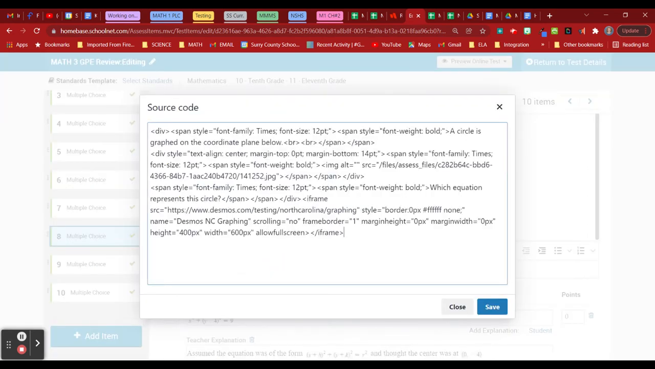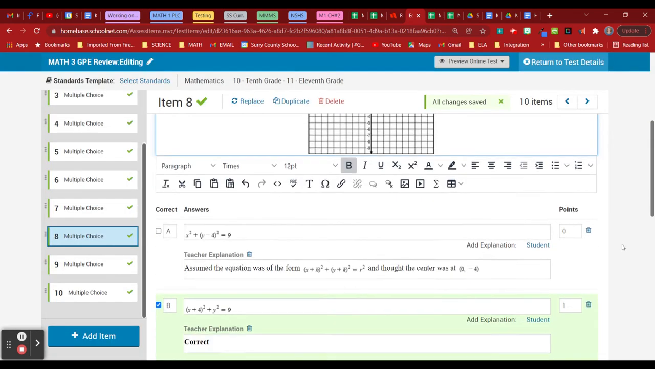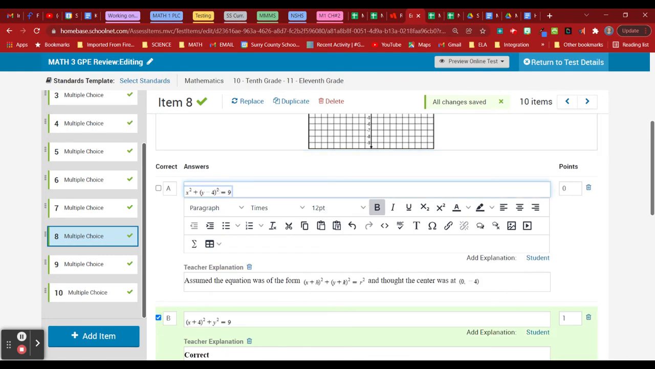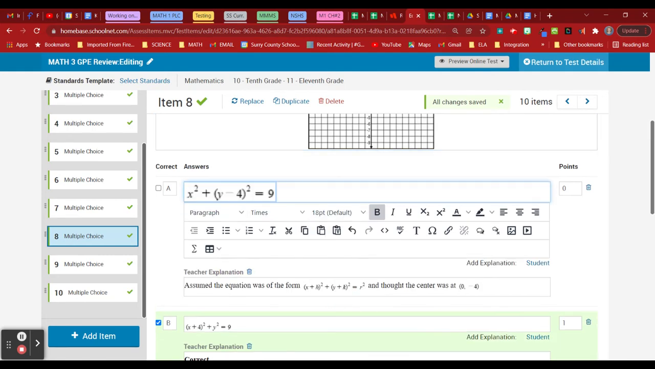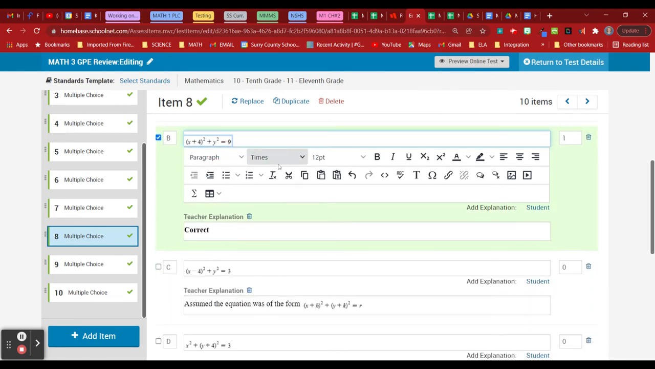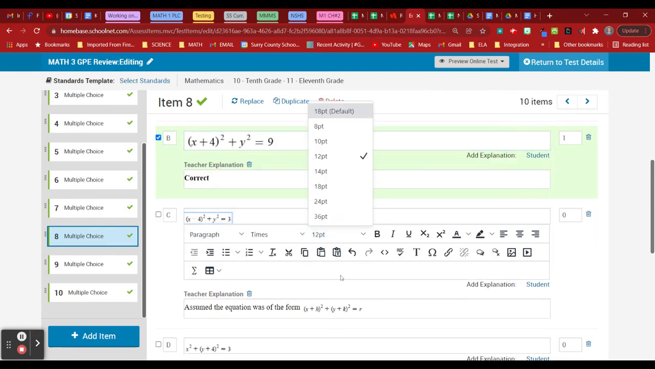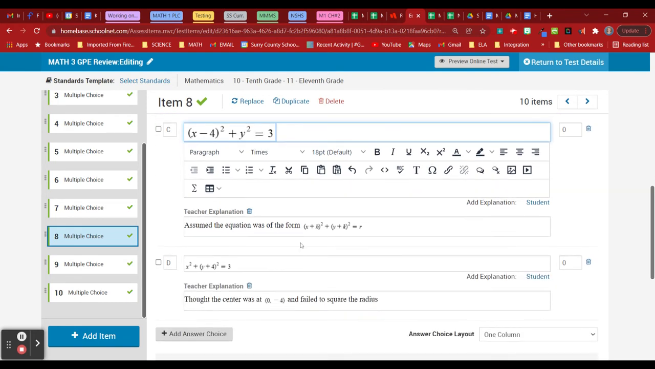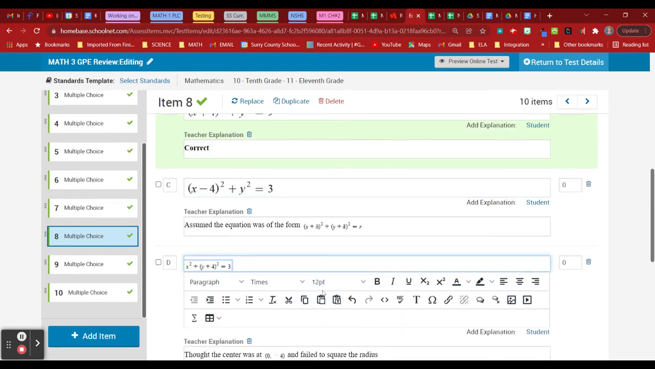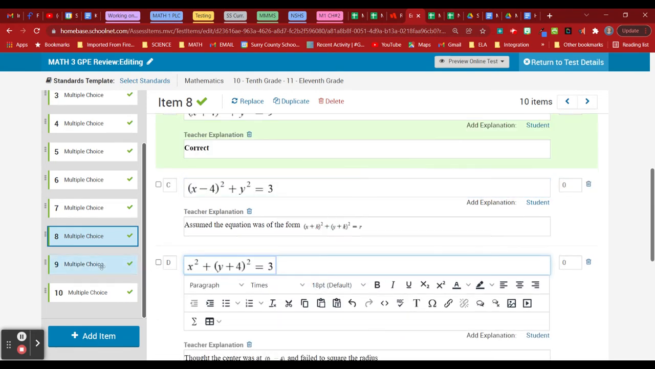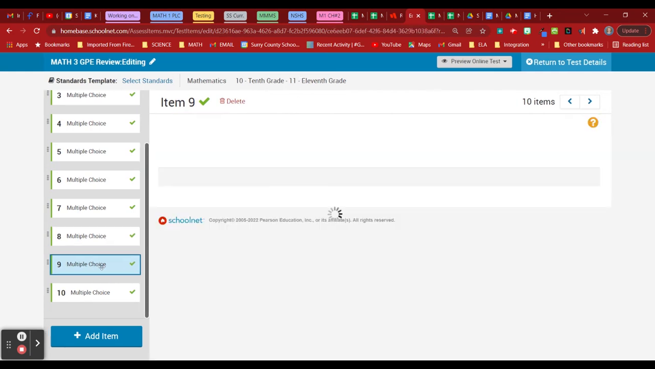Let's embed the calculator, Control V. My answer choices, looks like I need to edit those. We'll go with 18 for all of my answer choices. So that's like all of number 8.